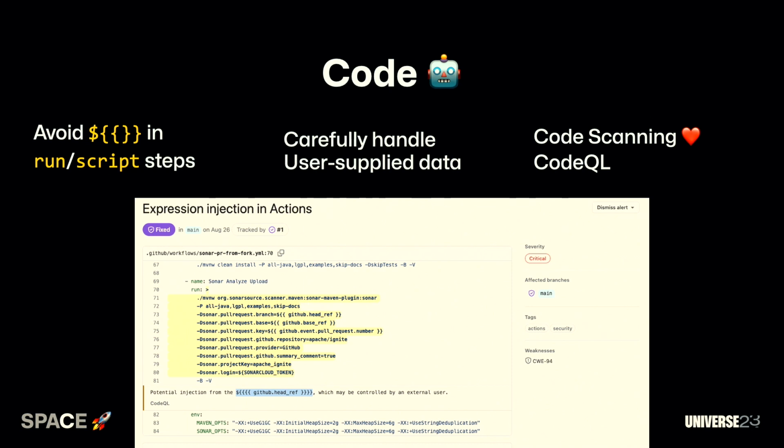Let's now move into C, the penultimate letter. GitHub Actions is code, OK? When you have code, you might have user-supplied input. It's very dangerous if you supply this input directly into the run or script steps, because you give arbitrary code execution to a malicious third party.